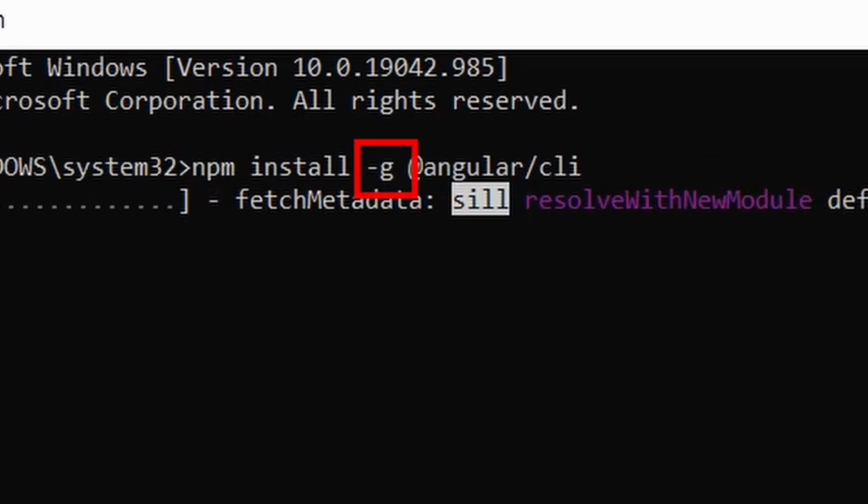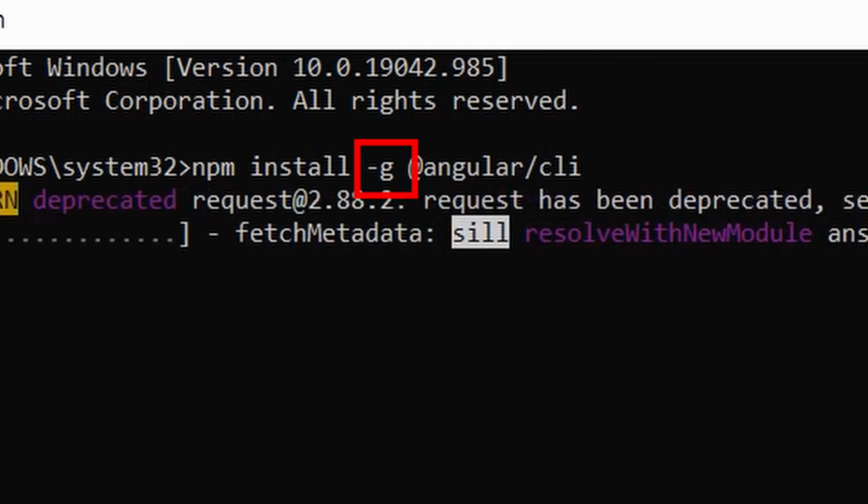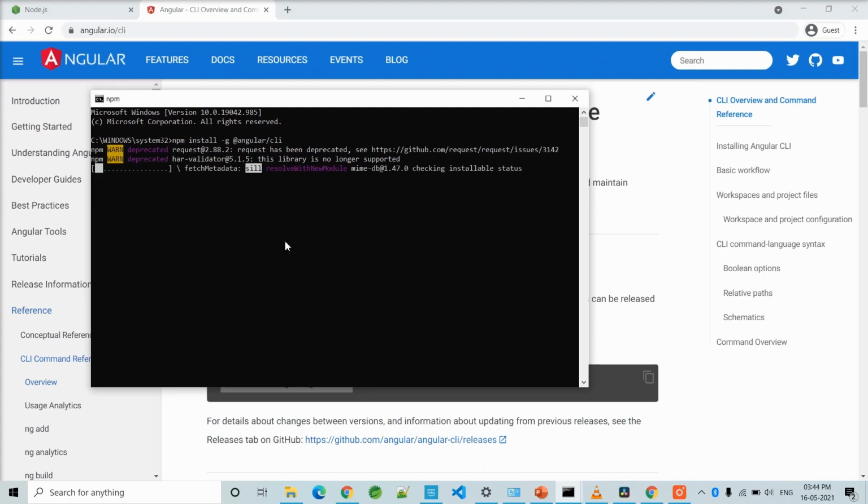The -g flag here stands for global. So if we want a node package to be installed globally and not local to a project, we'll use this switch. Here we want the Angular CLI package to be installed in our machine, not for a certain project. Hence we are using the -g flag.